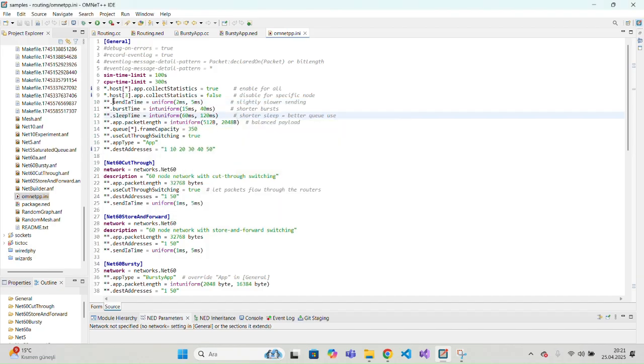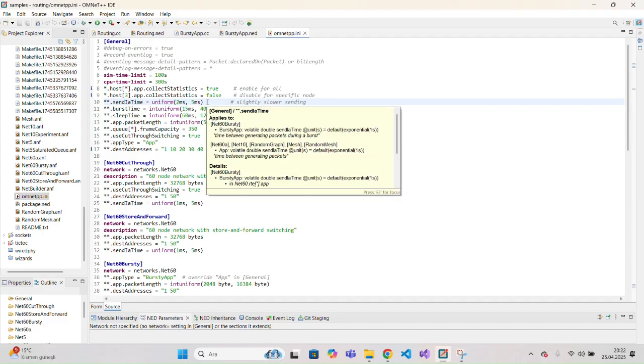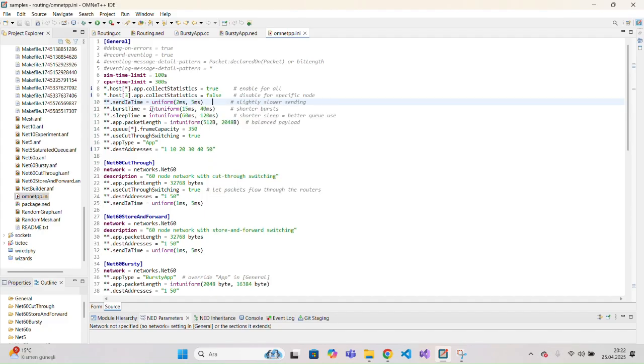I want to start with the send interval time. We set the uniform value between 2 milliseconds to 5 milliseconds. It increases the interval between packet sends, reducing congestion and potential packet loss. Rather than influencing only these parameters, it's very useful for throughput. And when we experimented with changing this value slightly, we found that it also affects throughput in an influential way.